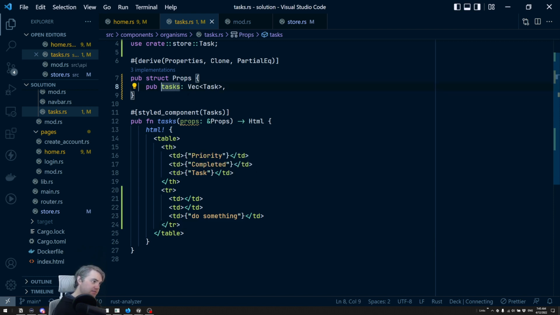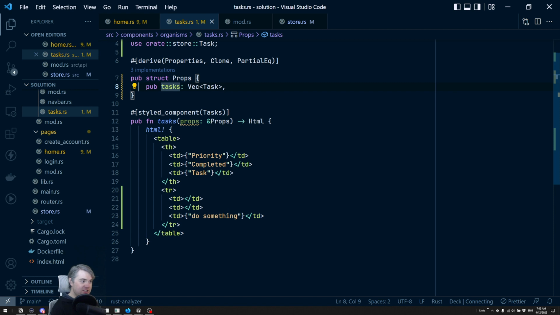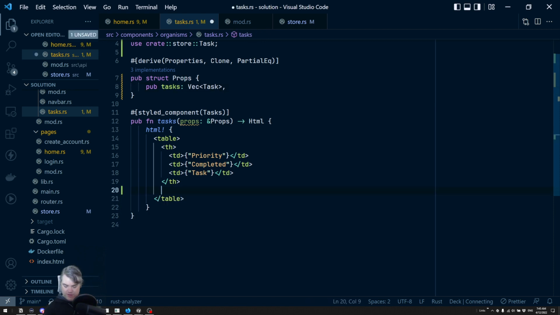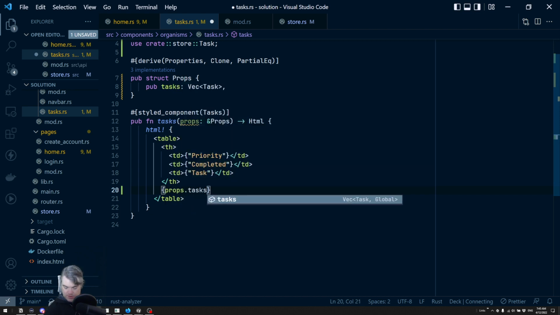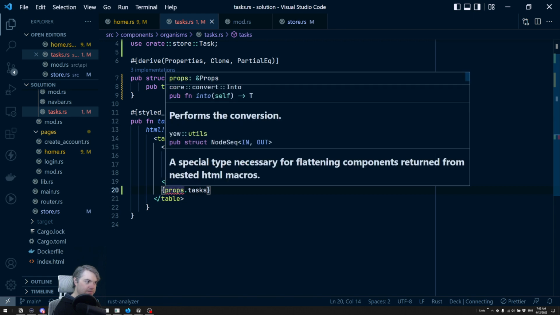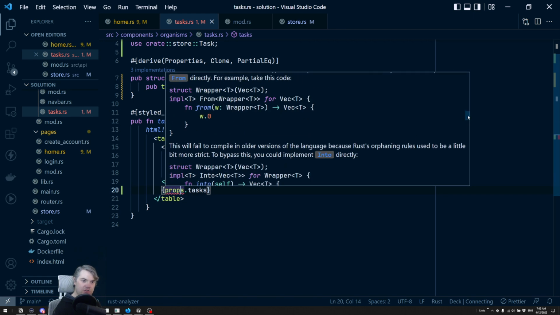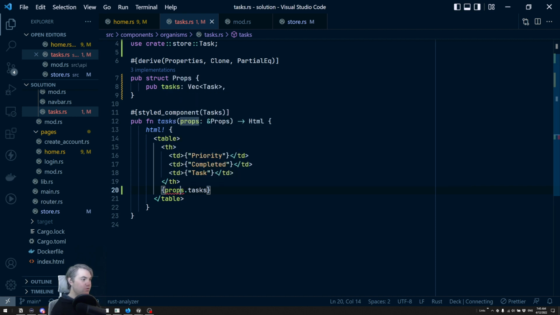Because we have these tasks, we're going to need to turn it into HTML, aren't we? Because I don't think we can just throw tasks in here. Like, if I just throw in, this is not going to work. Let's see. It doesn't know what to do with this, right? Yeah, it doesn't know how to convert this into an HTML child or something like that. So we need to create that ourselves.